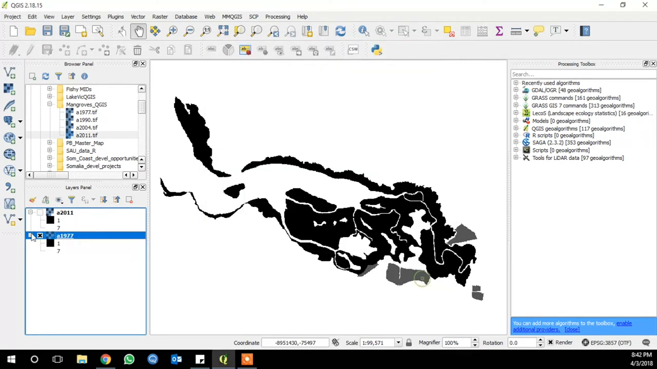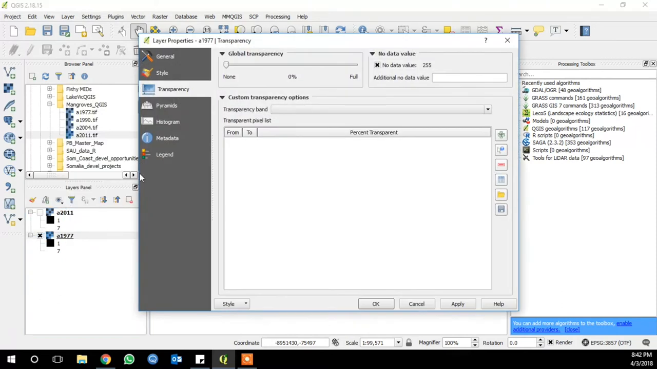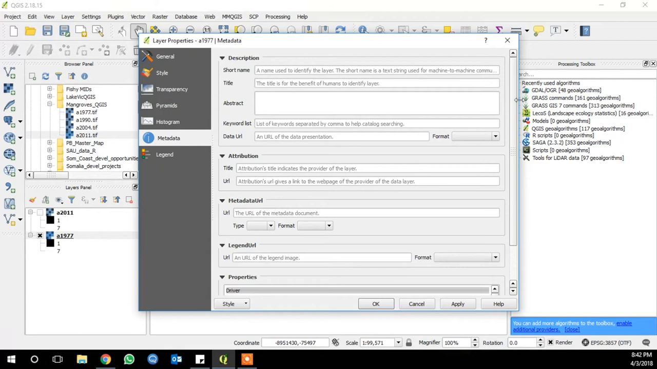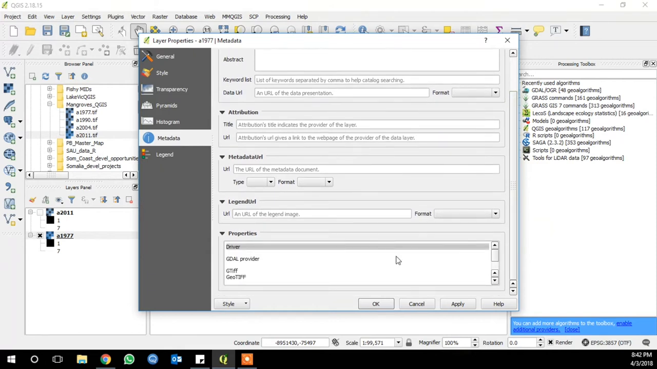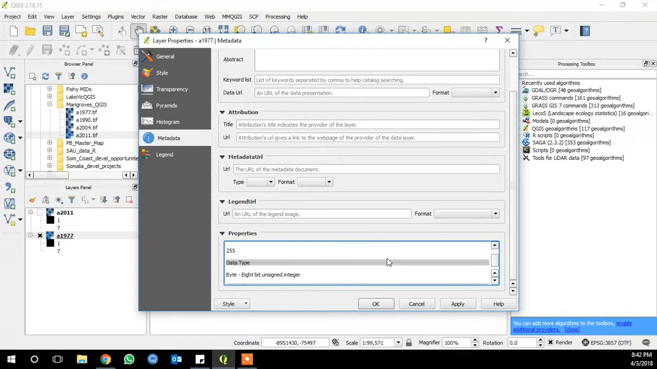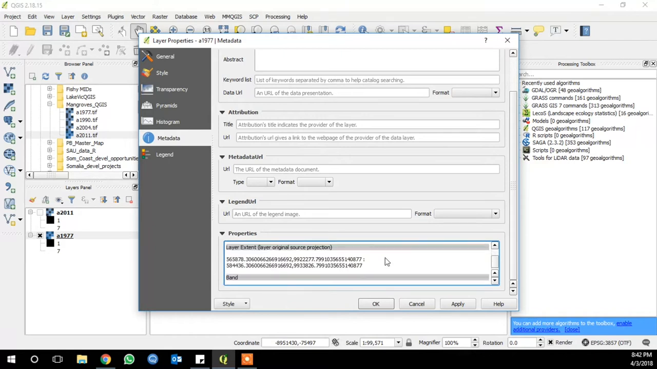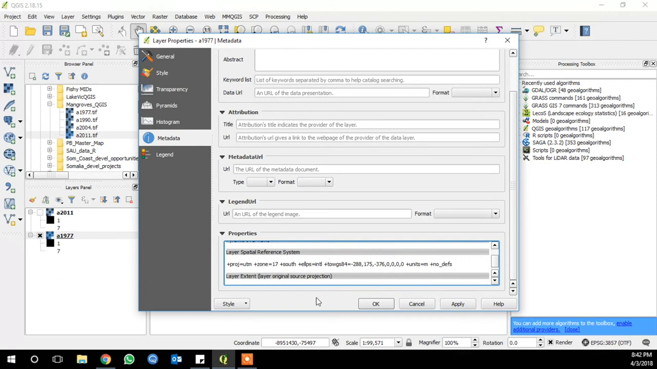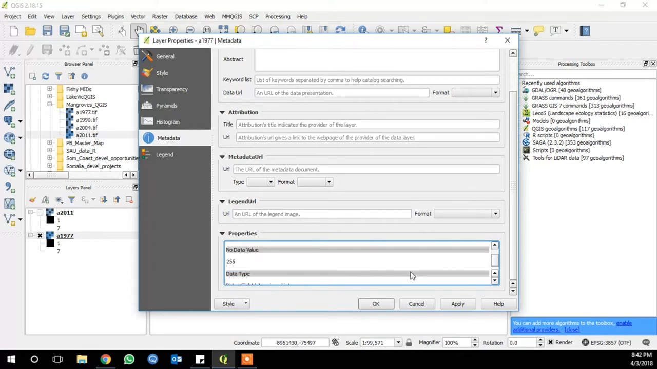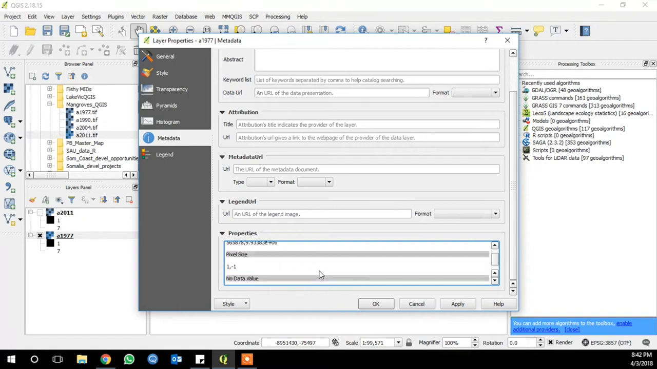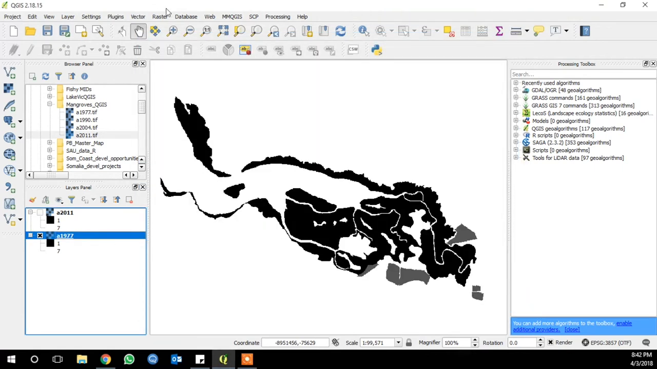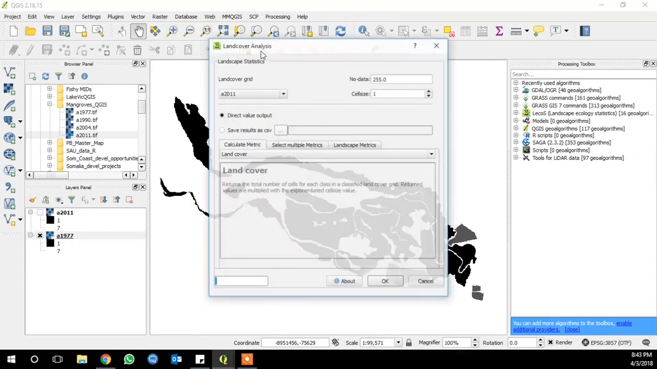parameters by right-clicking the habitat layer and then going to the metadata and scroll down to Properties and scroll all the way to the bottom, or almost, and under Layer Spatial Reference System you'll see that the units are meters. And then if you scroll up a bit, the no data value is 255. And the pixel size, or the cell size, is 1. Click OK. And now we'll go back to LecoS.